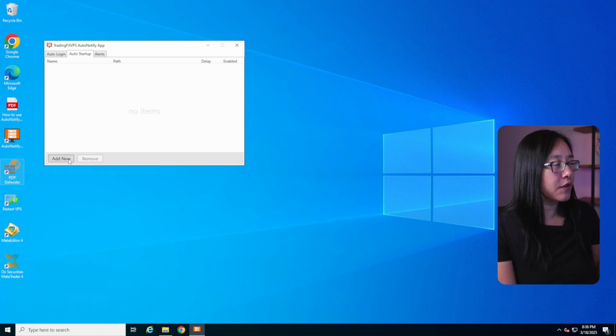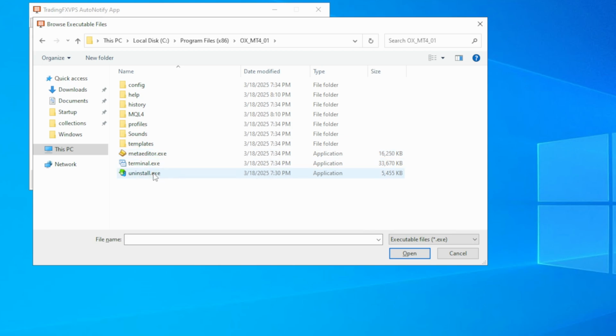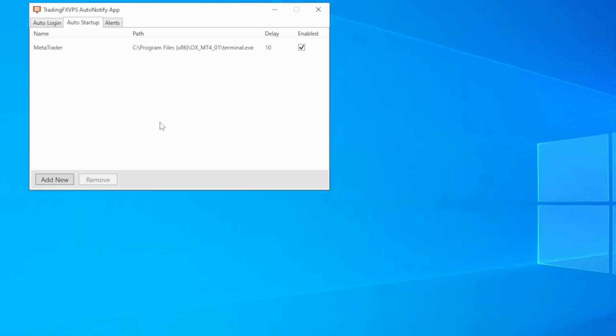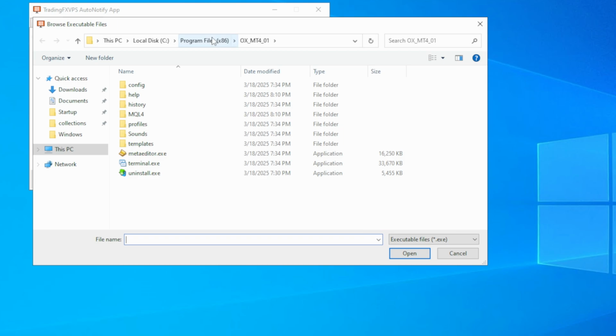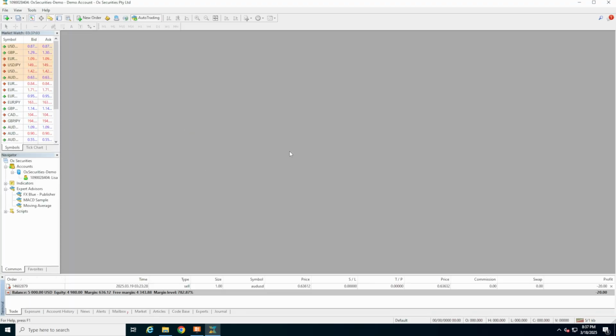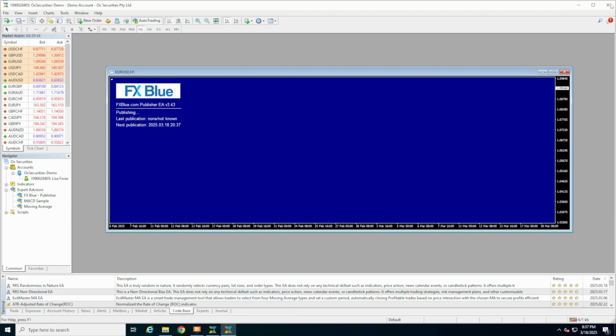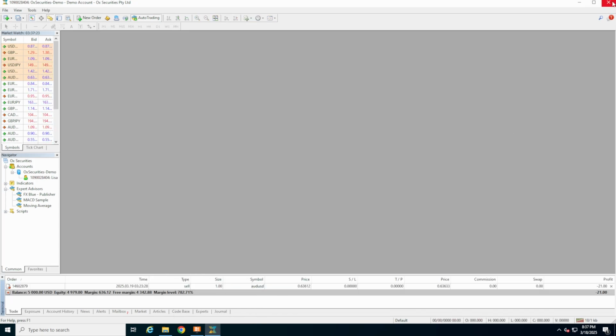So you go over to add new. In C program files, locate the folder where you have your first MetaTrader installation, select terminal.exe, press open, and then do exactly the same thing for the second installation. See, the auto startup application has already detected that these two applications are not running, so it has restarted them automatically. And if I close this one down accidentally again, I'm going to close both of them down accidentally and let the application do its thing.